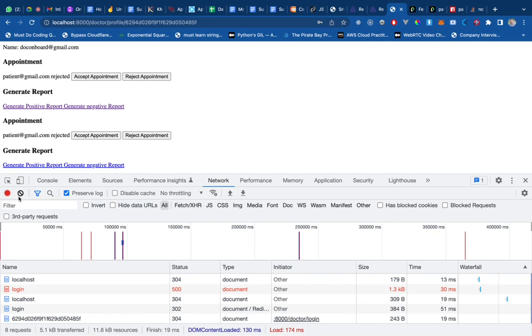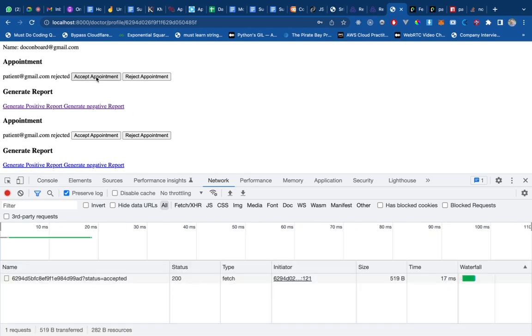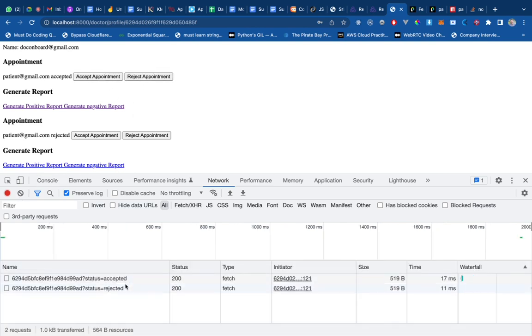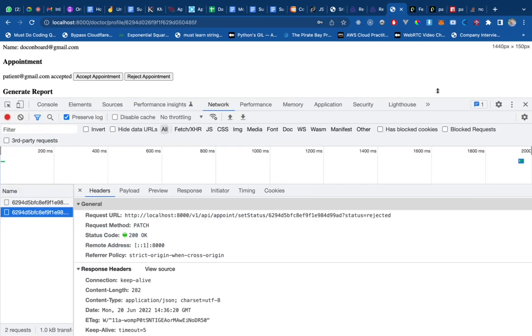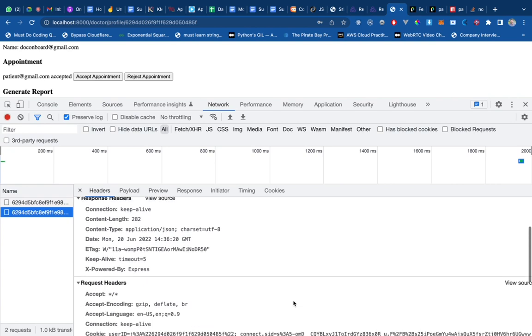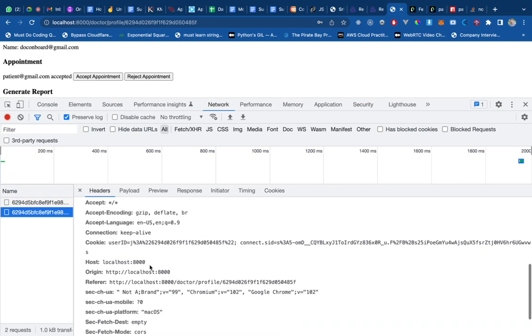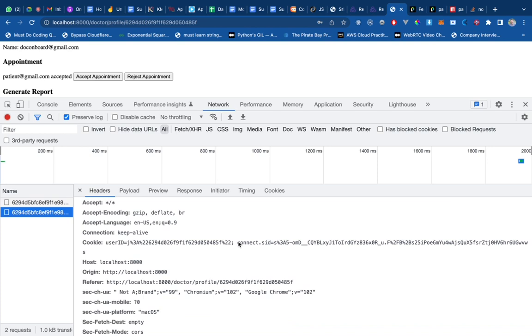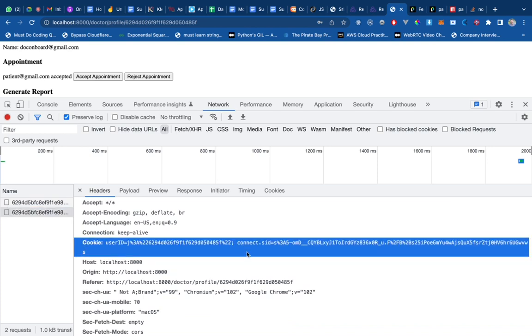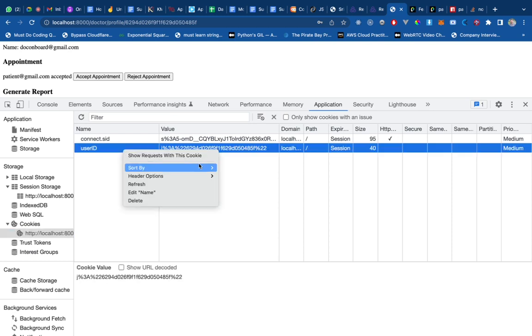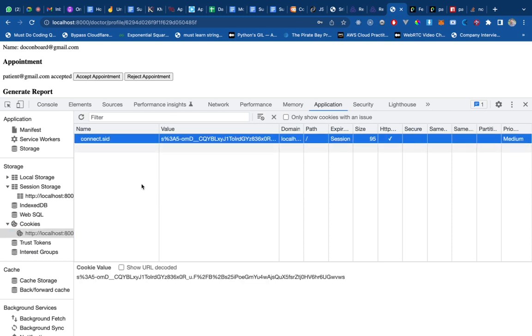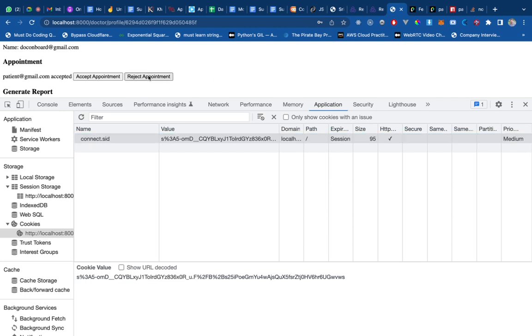Okay, I'll just remove this one. Let's check. So it is going. It's a patch request for status, and yes, it goes through. See this cookie, this is what is being sent to the backend. I guess this is our set cookie, so we do not need this one anymore. This is the cookie which is being sent.